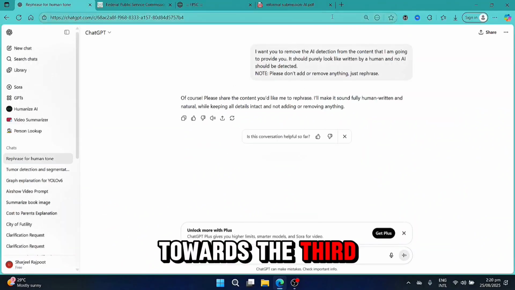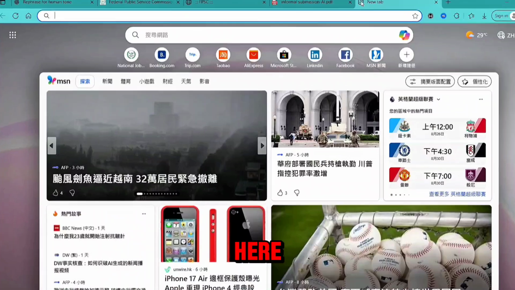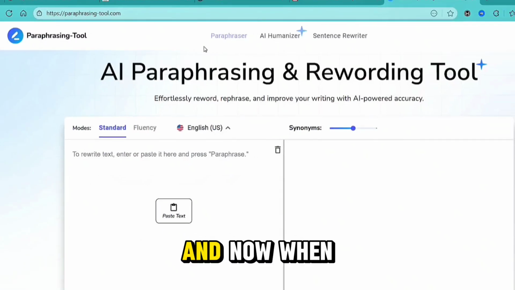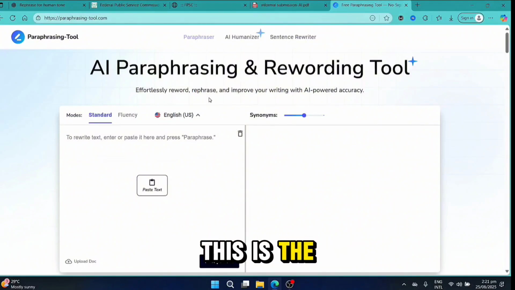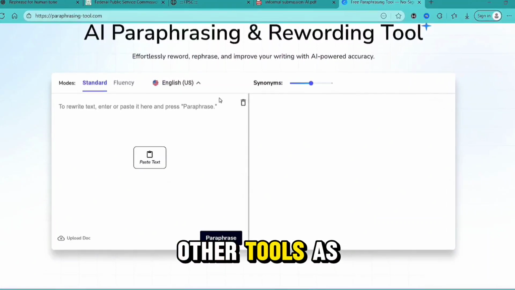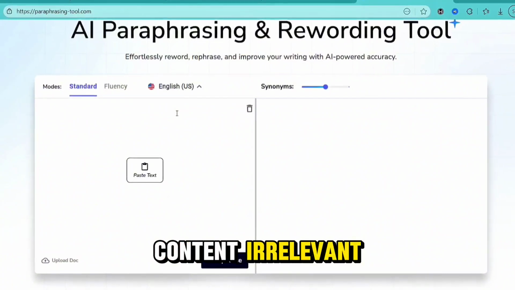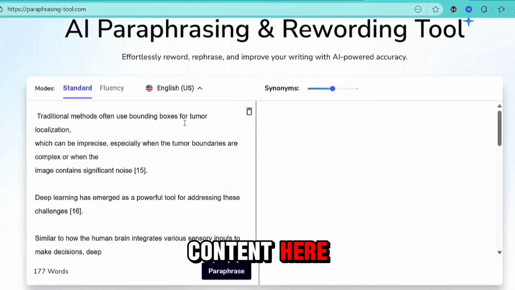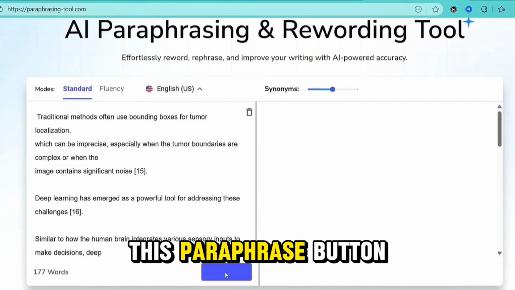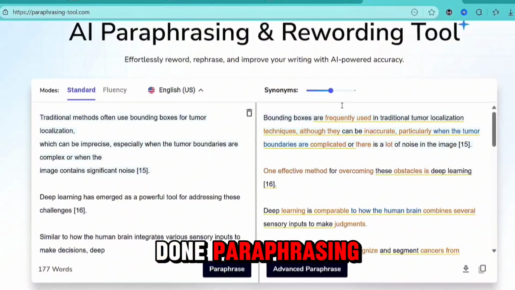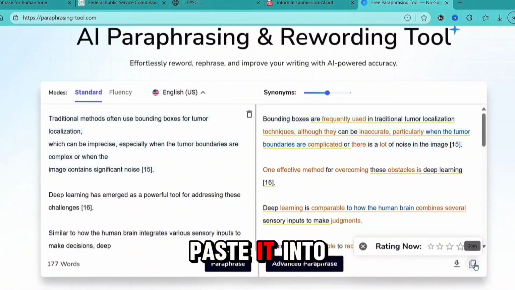Now moving towards the third method, you have to open a new tab and write here paraphrasing-tool.com and hit the search button. When you are redirected to this website, this is the best AI paraphrasing and rewording tool that I've used so far. I've used other tools as well, but this works the best without ruining the content or making the content irrelevant. So you can start pasting your content here. Keep in mind that this takes 250 words per 1 iteration, and simply press this paraphrase button. Don't make any changes to its settings. And this is it. When it's done paraphrasing, you can simply copy this content and paste it into your document.